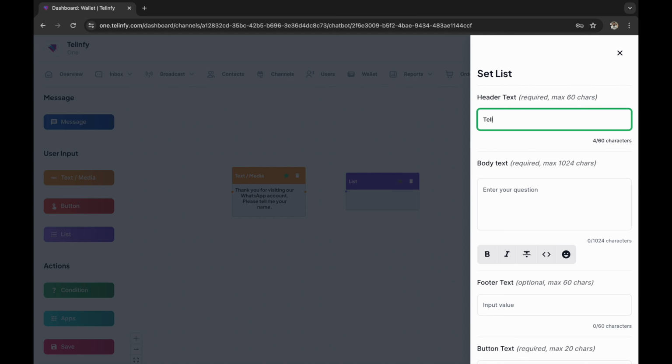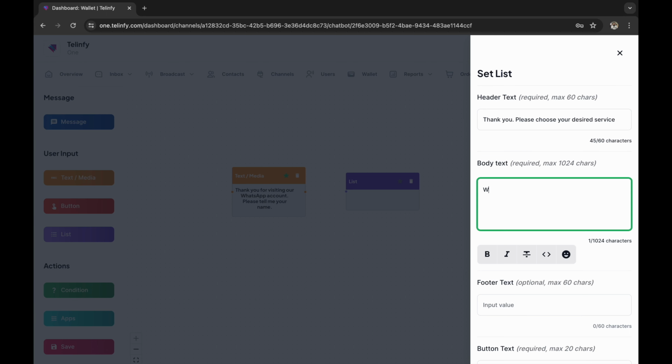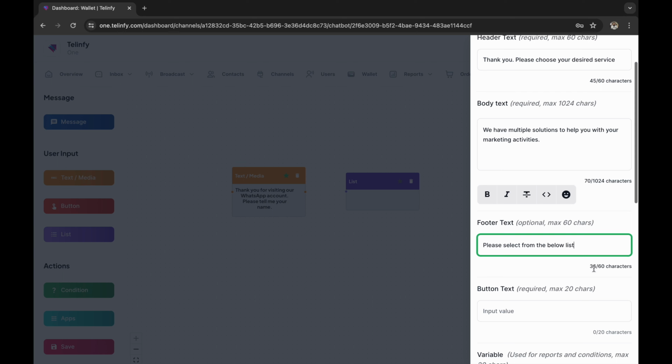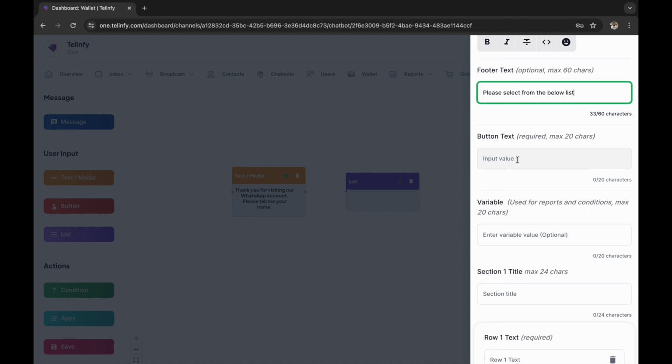The header section is where we can input a text header of up to 60 characters. Next comes the body, where we can enter the message, which will be sent along with the buttons. The footer text is the same text content that will be displayed below the main content. This message is a direction or a request that we share with the end user. The button text is the text that will be shown for the customer to click and open the messages.